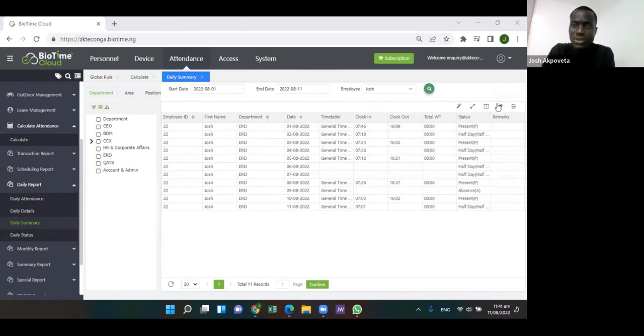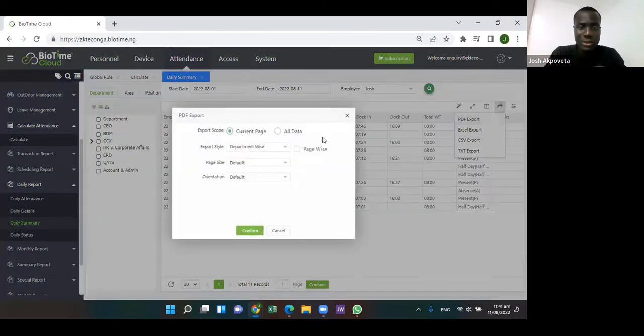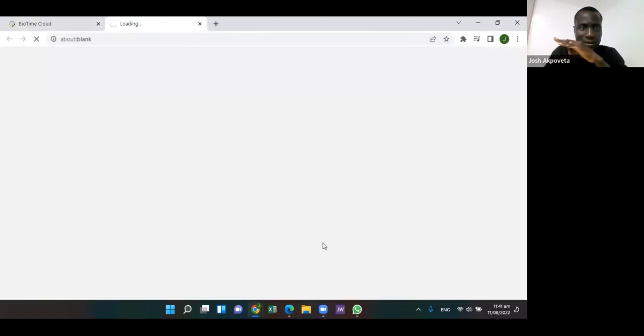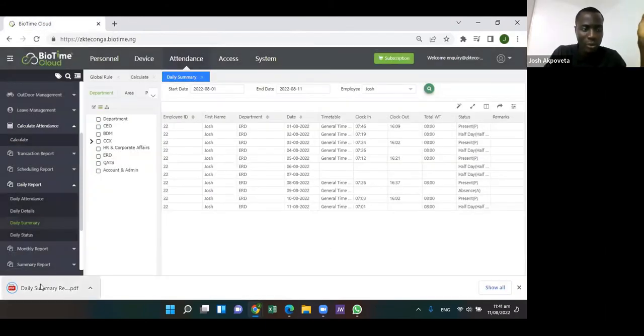If you want to export this report, you need to just click on this corner. See the arrow facing your right. You click on it, export, and you choose the format: text, CSV, Excel, or PDF. Do that, it means this report is going to be exported. And you click on current page or all data, then click on all data, and voila, you have your report exported.